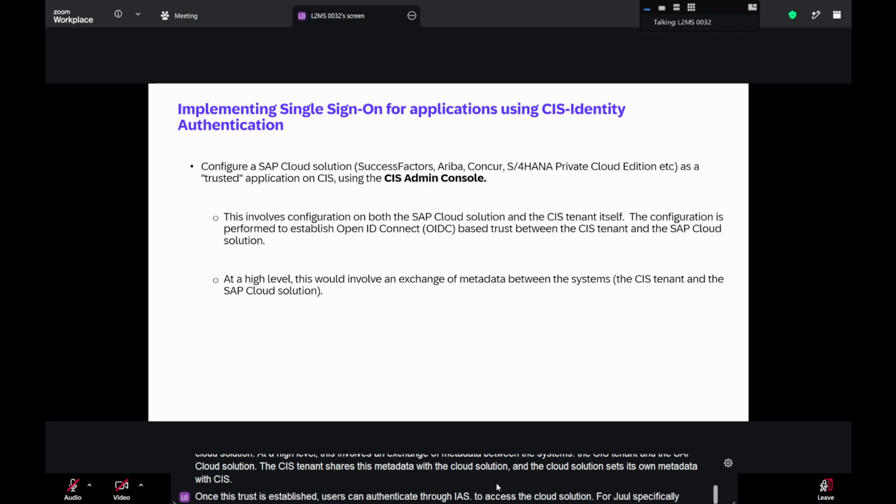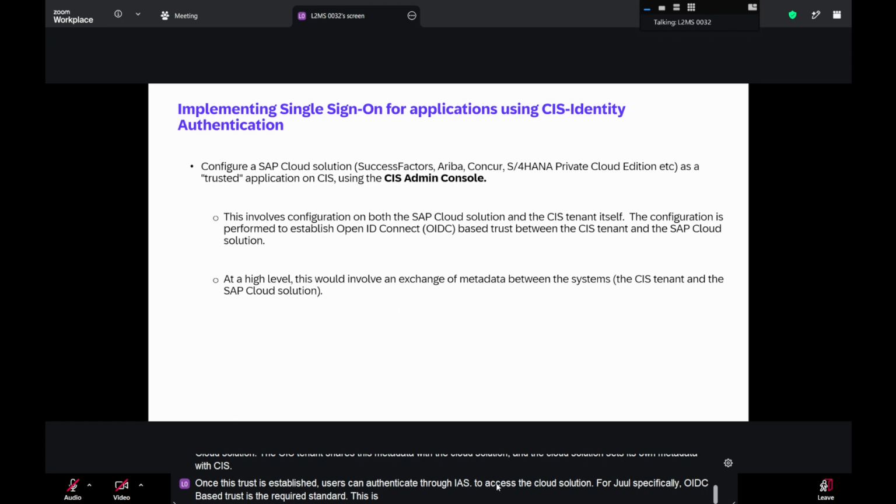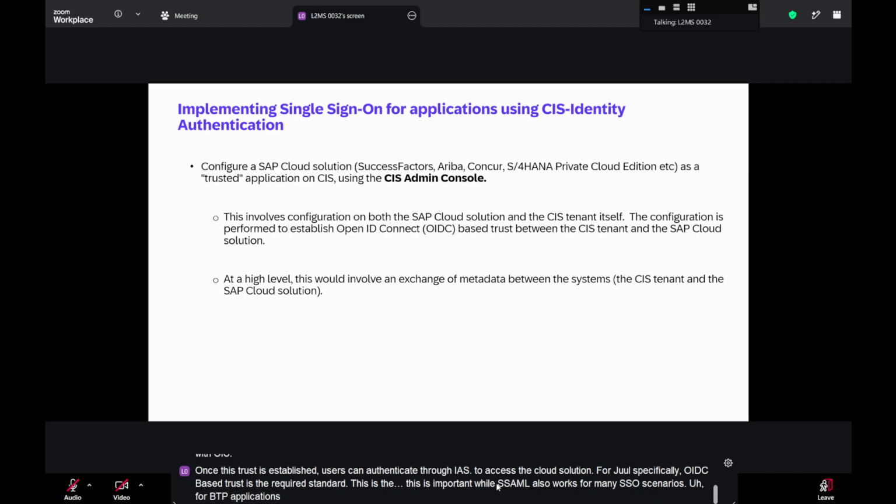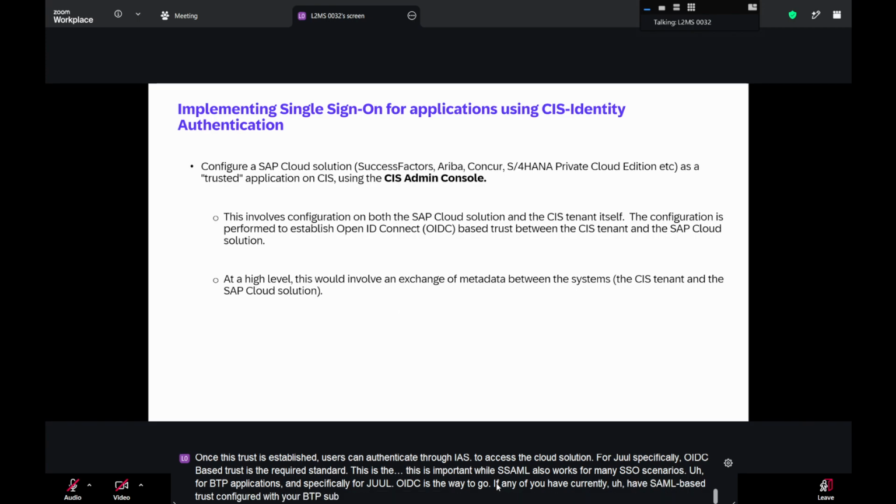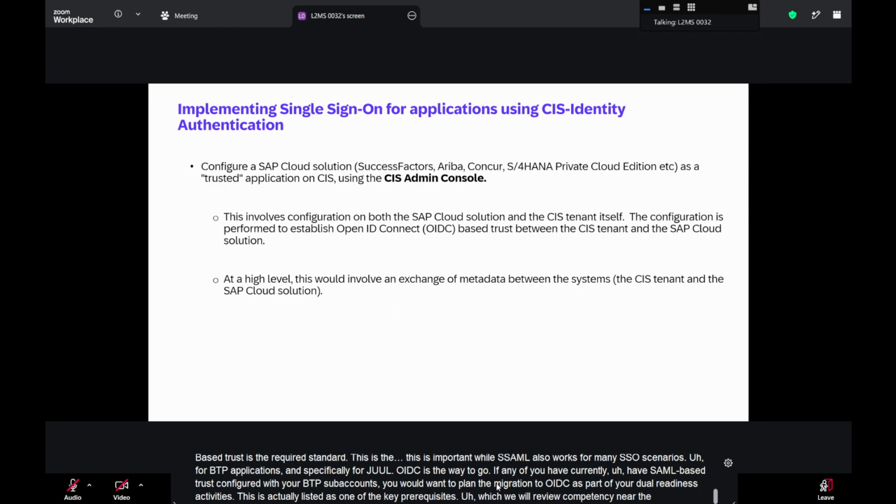For Joule specifically, OIDC-based trust is the required standard. This is important. While SAML also works for many SSO scenarios, for BTP applications and specifically for Joule, OIDC is the way to go. If any of you currently have SAML-based trust configured with your BTP sub-accounts, you would want to plan the migration to OIDC as part of your Joule readiness activities. This is actually listed as one of the key prerequisites, which we will review comprehensively near the end of this session as well.